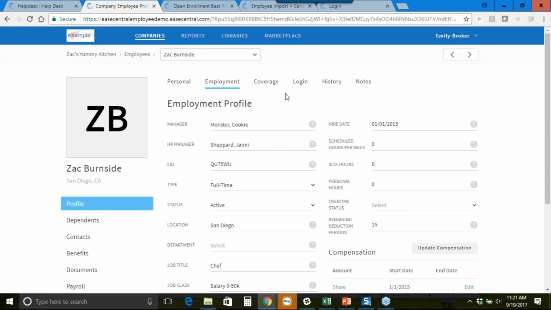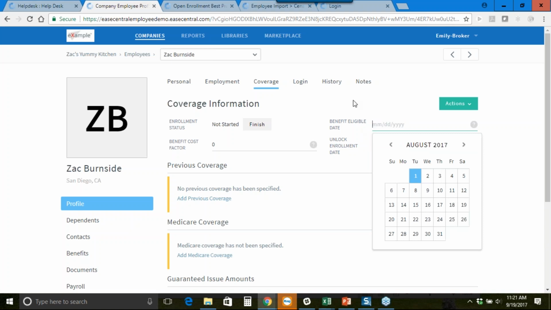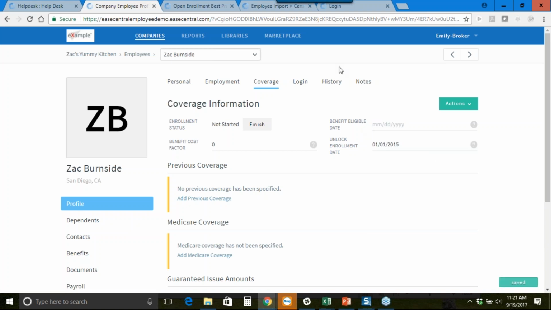So we see that Zach has this on his profile, so I'm just going to delete this. And I'm going to go to the coverage tab and delete the benefit eligible date. Great. So that's one of the things you want to go through. This is also listed in the open enrollment checklist too. So please follow that as your guide to things to make sure that you check off before you roll this out to your employees.